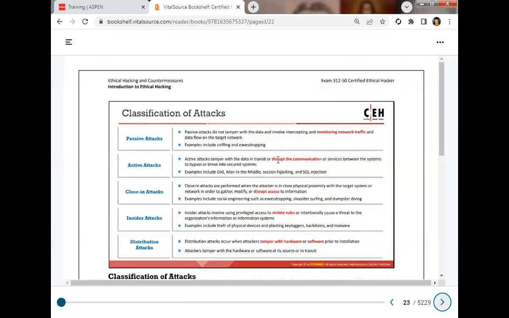Then, coming back to the classification of attacks, these are the attack types. Passive attacks do not tamper with the data and involve intercepting and monitoring network traffic and data flow on the target network.